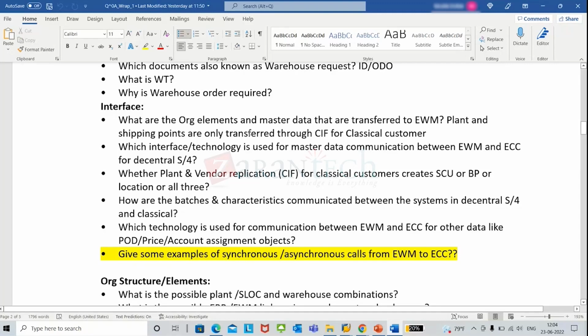Which interface or technology is used for master data communication? The master data is communicated via iDocs for S4 customers, and through the core interface for classical customers. So when you use the core interface, we have the additional advantage of sieving the plant and the shipping points, which is not there for the IDoc world or for the S4 decentral customers. So what about the batches and characteristics? We'll cover them tomorrow.